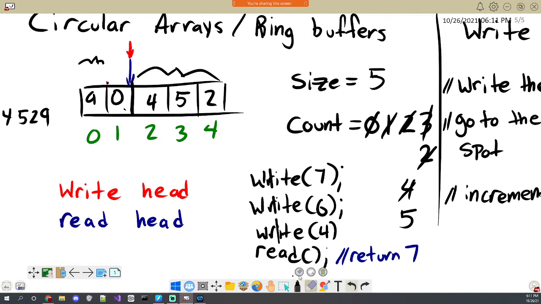Now, if you do this implementation with both a read head and a write head, then it's up to you how you want to do a write if it ends up in this scenario. Consider if we were to try to write another number, let's just say the number 3. By the way our write operation works, it would write the number 3 into here, and then it would move the write head to here.